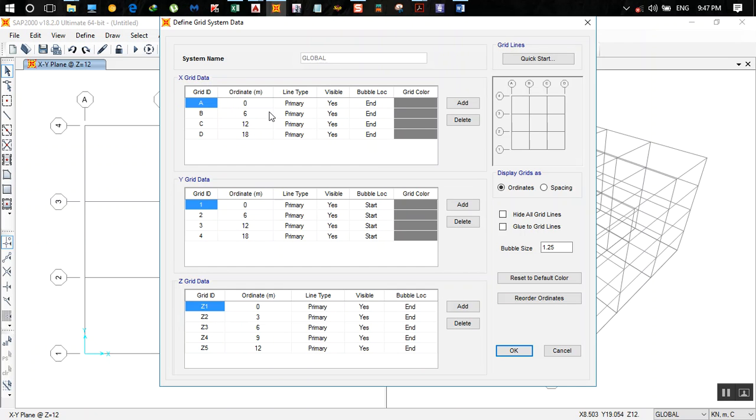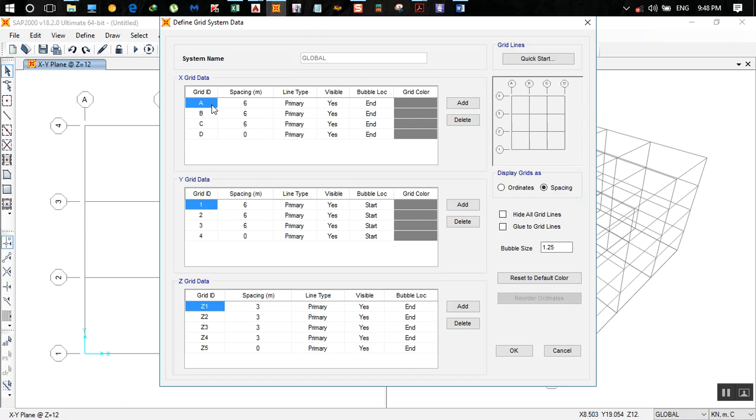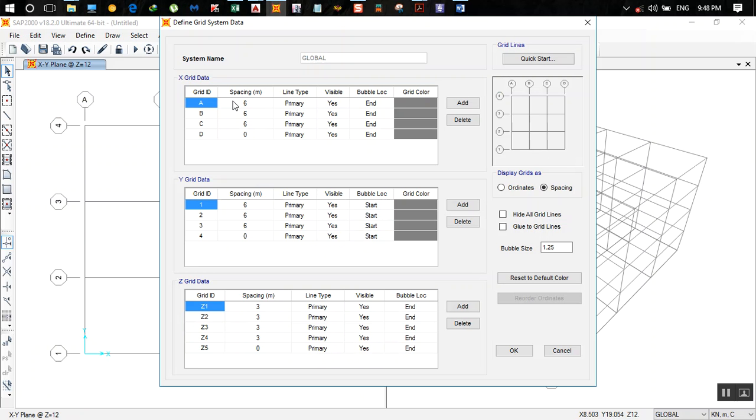Here is X Grid Data, and earlier we did grid data using the ordinates. Now we'll be doing the grid data using the spacing. Let me show you the diagram. So this is grid A, this B, this C, D, and this grid E. The spacing between grid A and grid B is 3 meters in the X direction. This is the X direction, this is the Y, and this is the Z direction. In the X grid data, the distance between A and B is 3 meters. So we put 3 here, and the unit is meter.